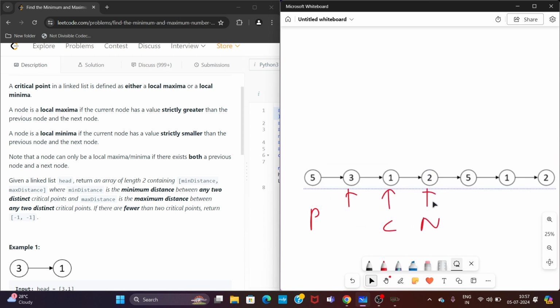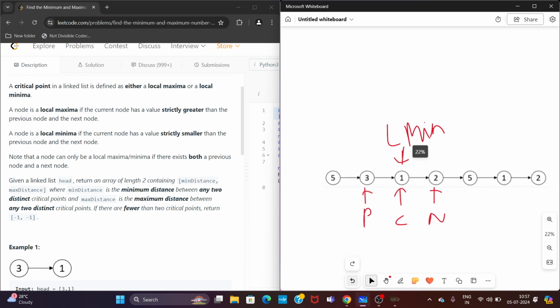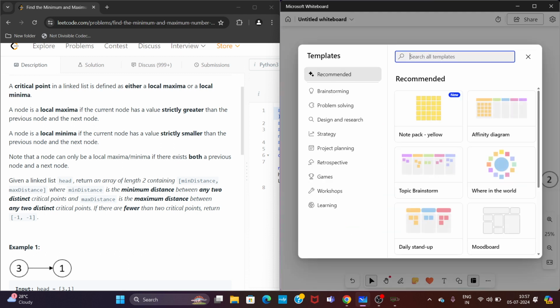Our PCN will move on to the next part. Okay, as you can see here, our PCN will go on to the next part. Now you can see that our current is 1. Our current is less than the previous one, also it is less than the next one. So this is our local minima. We have got here our local minima. Then move forward.